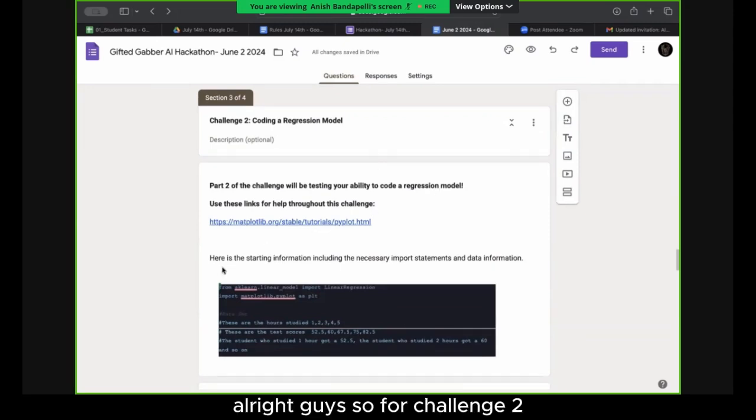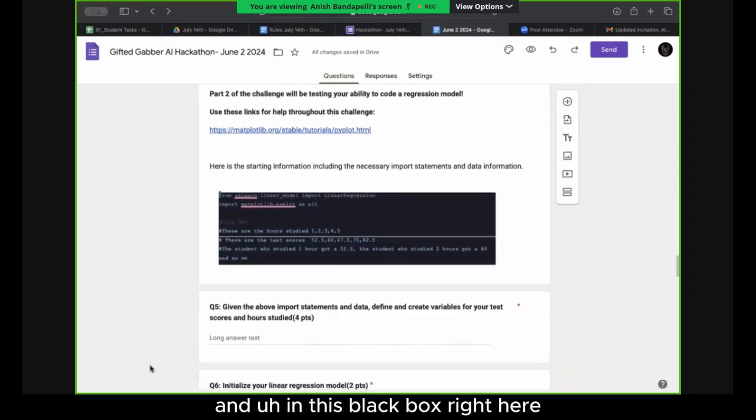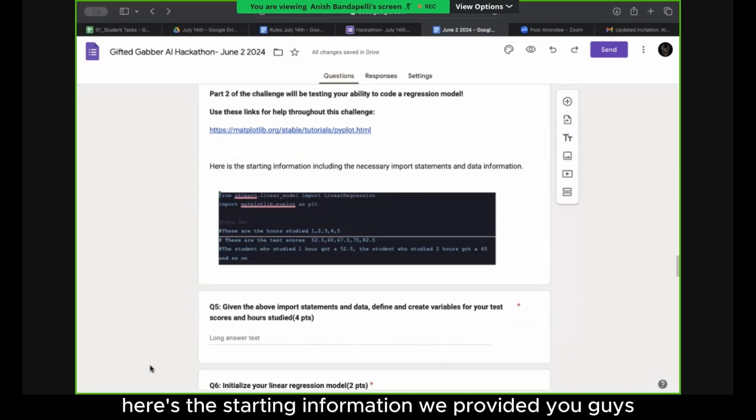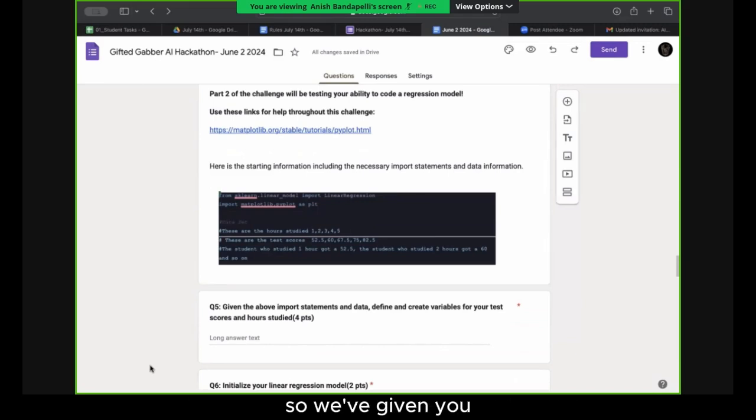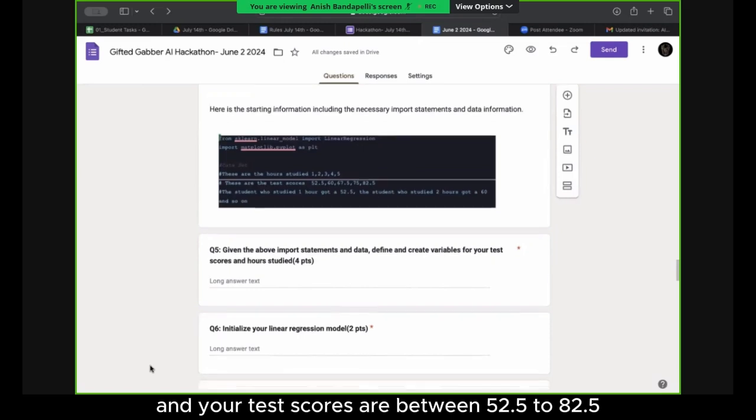All right, guys. So for challenge 2, this will involve some coding. At the top right here, we have a link that helps explain some of the necessary libraries in case you're not familiar with them. And in this black box right here, here's the starting information we've provided you. We've given you your from and import statements. In the data set, we're testing how hours studied corresponds to a higher or lower test score. Your hours studied are between 1 through 5, and your test scores are between 52.5 to 82.5.